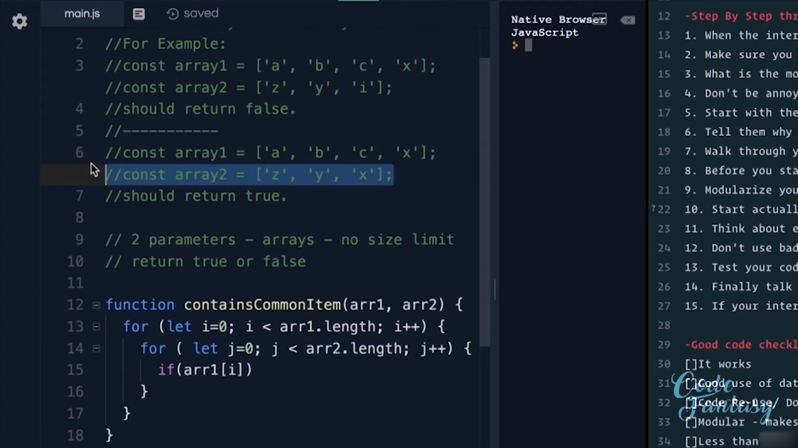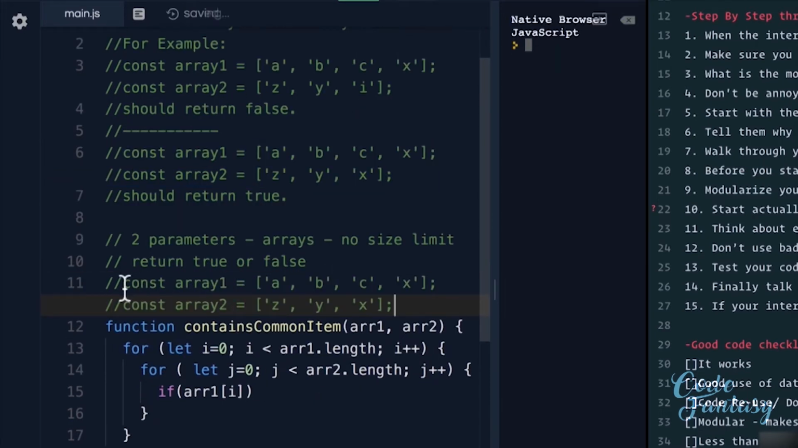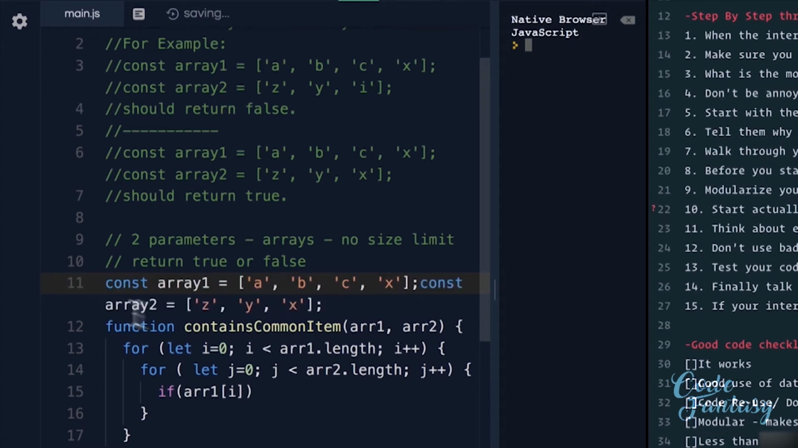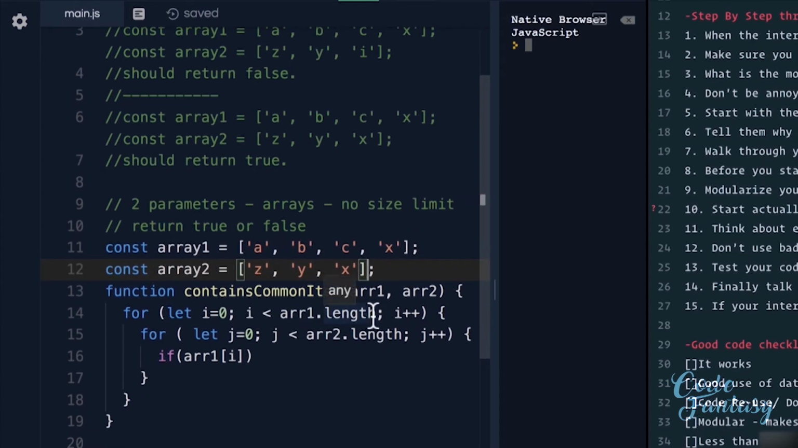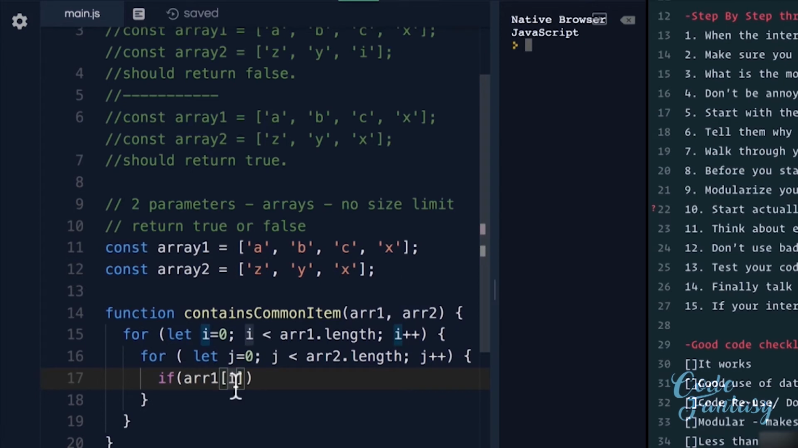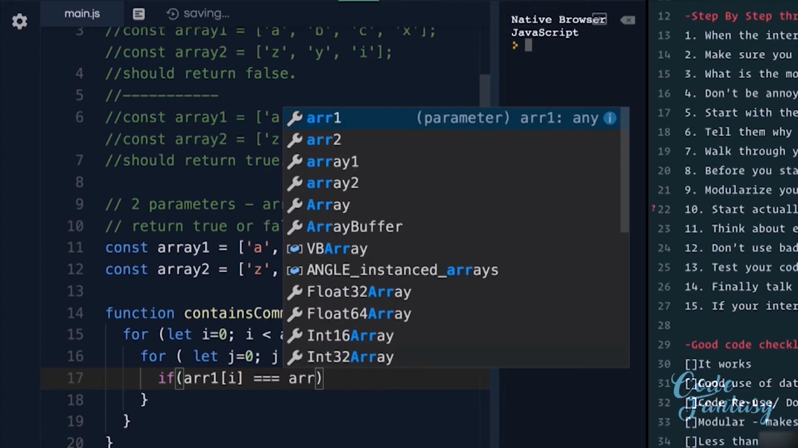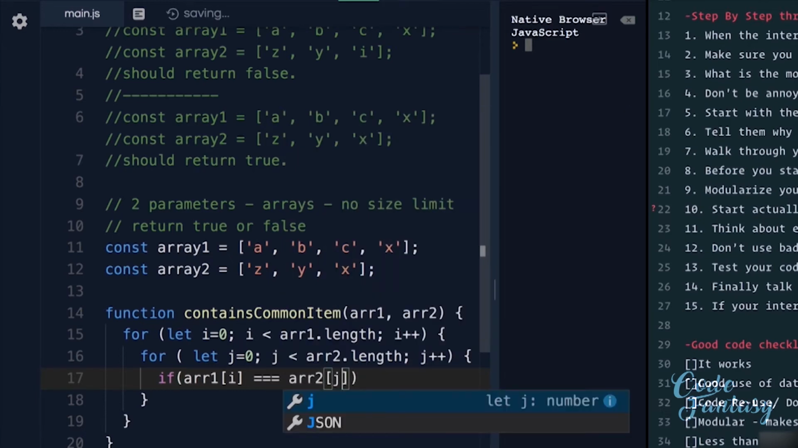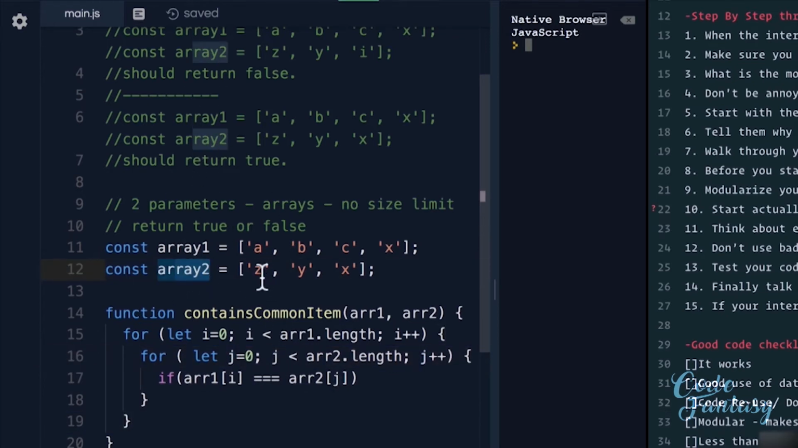Let's actually grab this so we can see it better. At the top over here, I'm going to have two arrays. We're going to say that array at 0, first time around, is going to grab A, and if that equals array 2 at whatever J is, the index of array 2. So first time around it's going to compare A and Z, and then as this increments, it's going to compare A and Y, and then A to X.